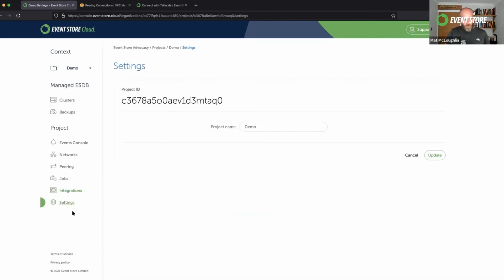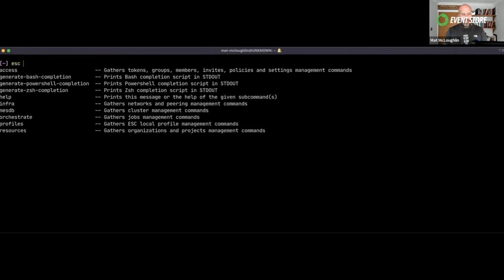And what else is there to talk about? That's about it. So there are other options. Obviously the UI is all nice and pretty, but if you're going to be using this in production, then you're probably going to want to make use of something like Terraform, which we have a provider for. Also, we have a CLI, which I'll show now. It's called ESC, which you can get from our GitHub repository.